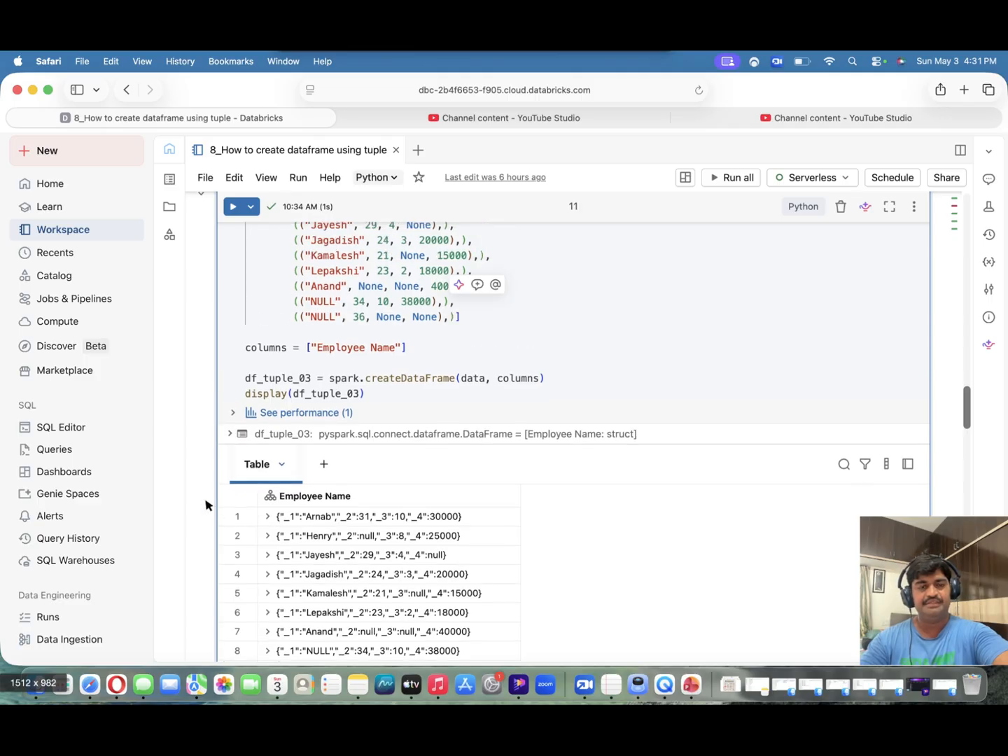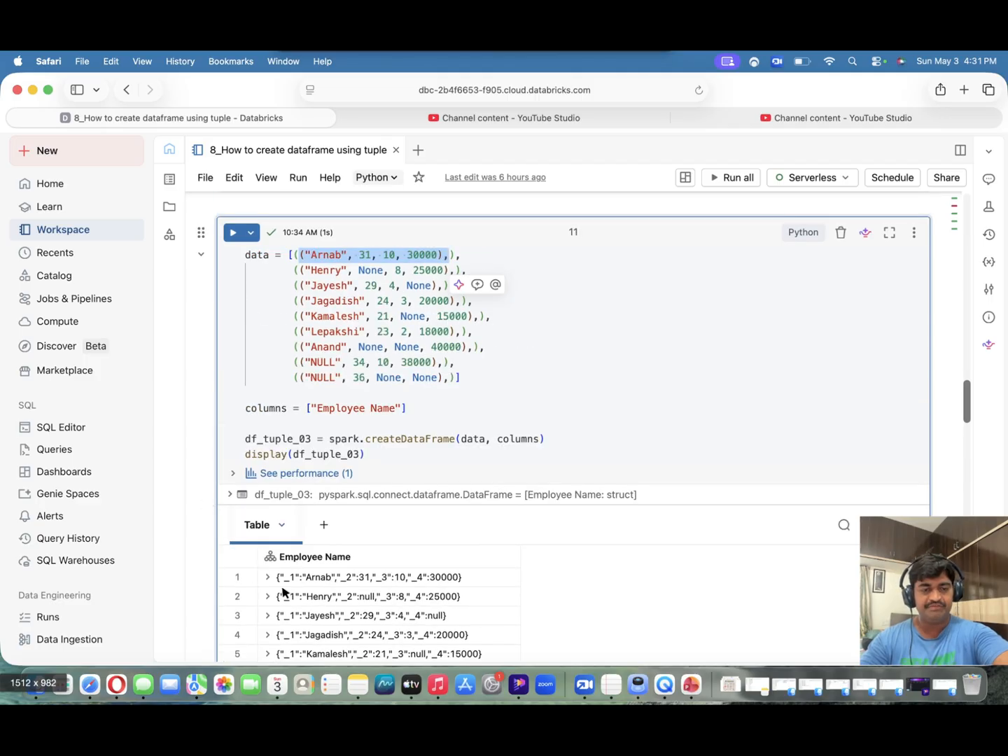But if you observe, here we are getting column names as _1, _2, _3, _4. So we are not getting the column names; we are getting simply _1, 2, 3, 4 like that. And whatever values we have, it is printing here in the values place. And one more thing, it is printing as struct type.